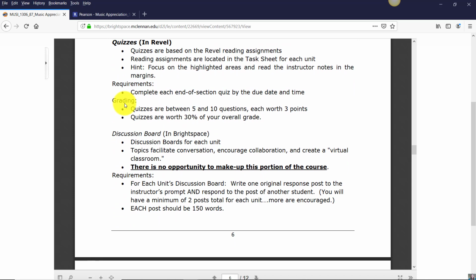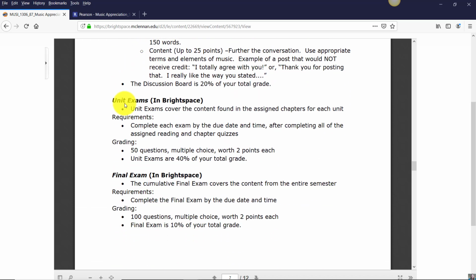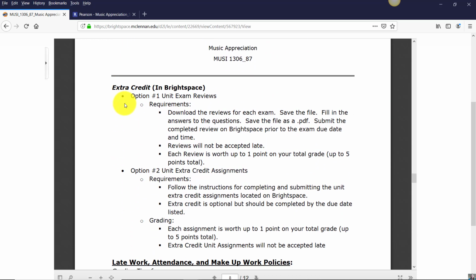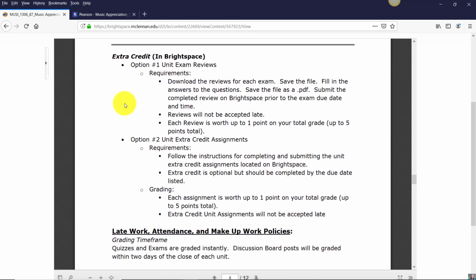Next, you'll see a breakdown for each area of the course. I won't read that to you. You can definitely read that on your own. It's important for you to review it, but you can also come back to it later in the semester.